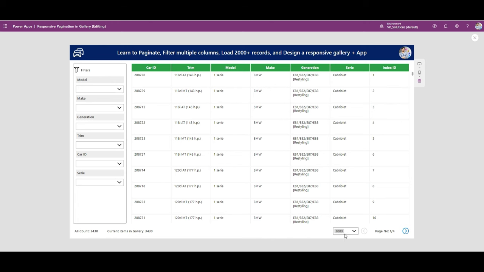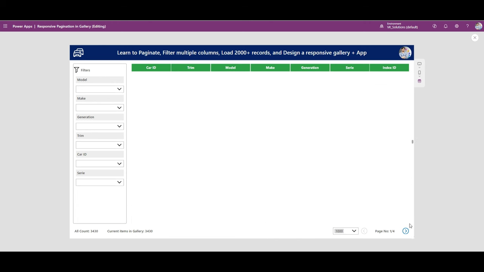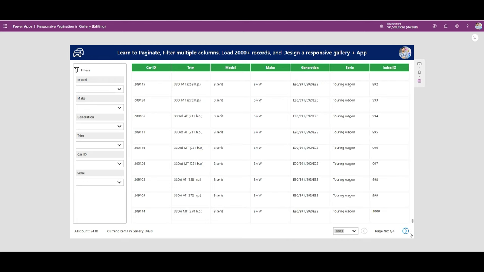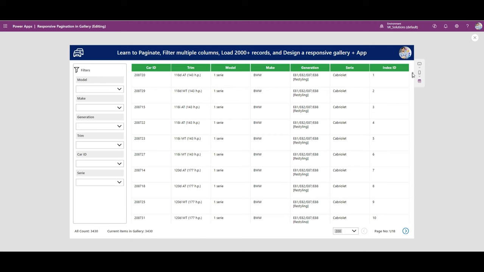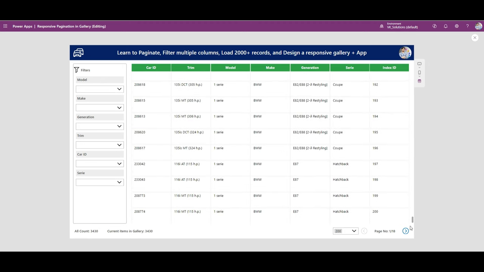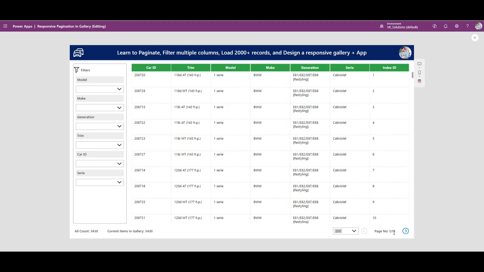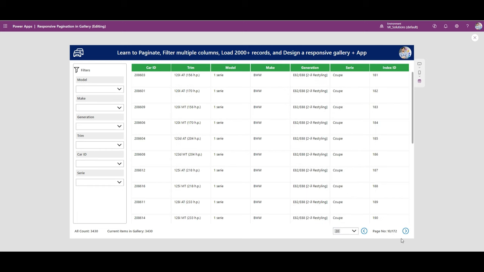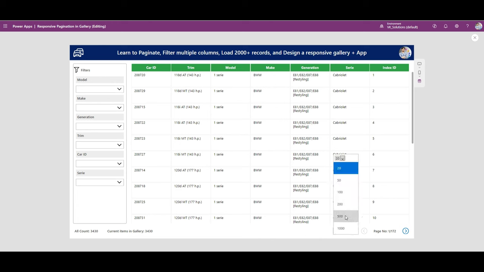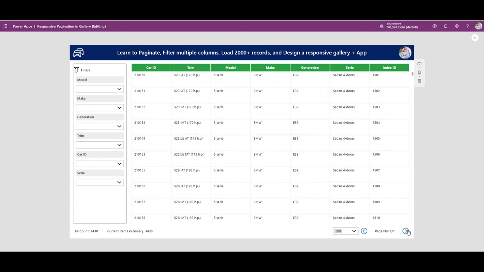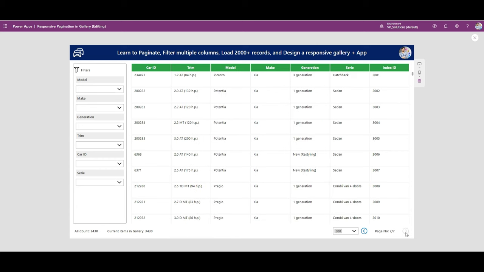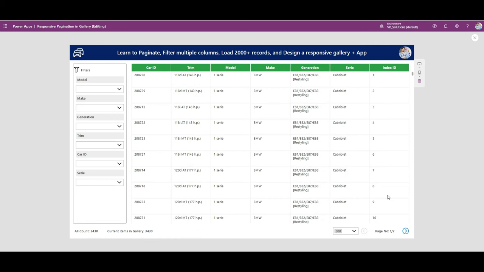Pagination, you can see. If 1000 is selected up here, we are seeing 1000 items. If I select, let's say, 200, I'll see 200 items up here. So you can see this is very much dynamic, and these page numbers are also very dynamic. You can see currently 18 pages are there. If I select 20, 172 pages are there. If I select 500, 7 pages are there. I can click on next, and even this next button gets disabled. See? If I select back, it is very much dynamic.